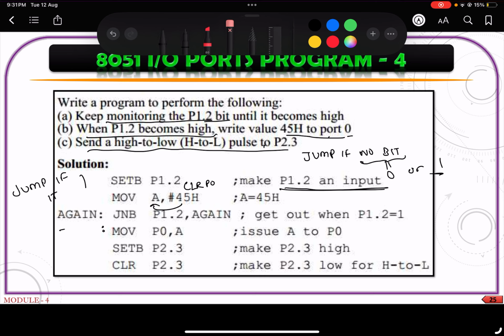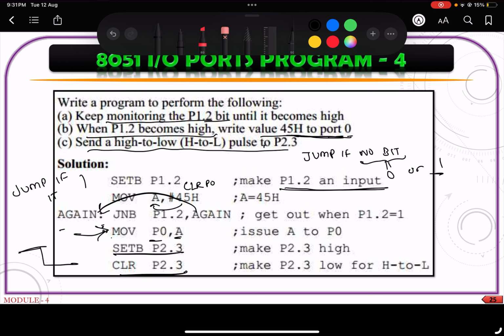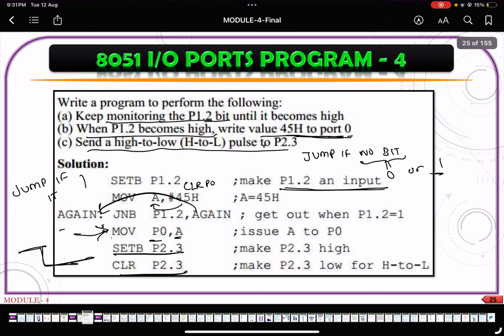JNB P1.2 AGAIN, you're going to continuously check if P1.2 has the value 1. The moment it does have a value 1, you will not jump to AGAIN, you will go to the next line, because jump if no bit. If it does have a bit, keep going to the next line. We're going to go to the next line and MOV A to P0. Yes, that's what we want. Write value 45H to port 0. Then send a high to low pulse, high to low. So set bit, clear bit, high to low. That's another program.